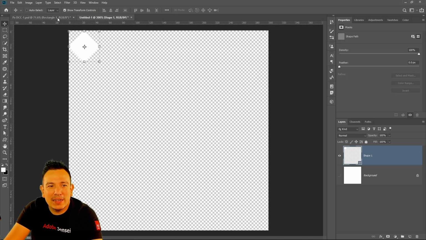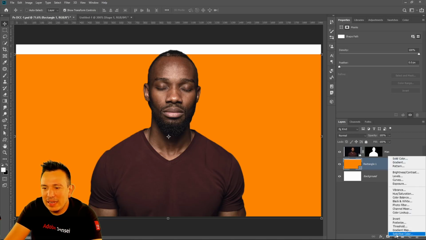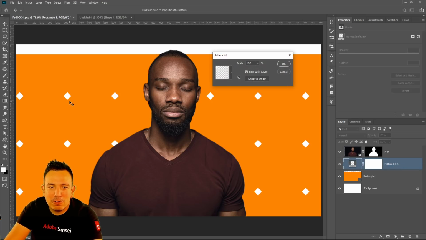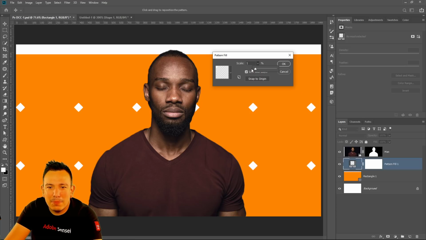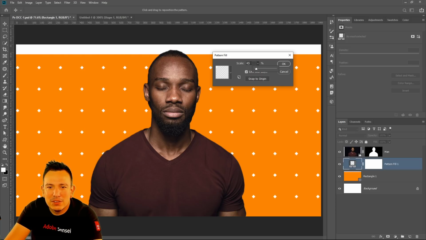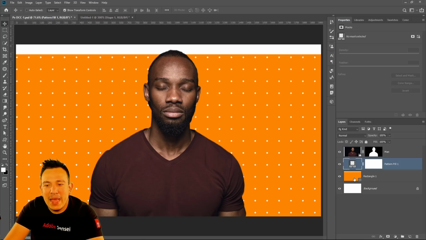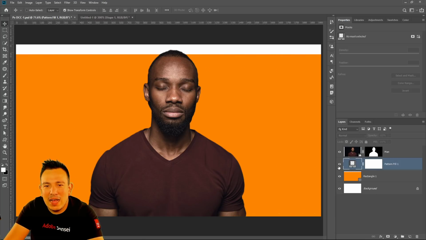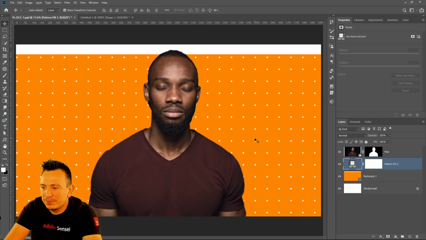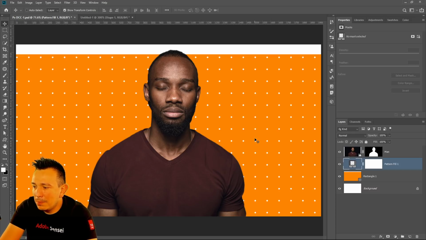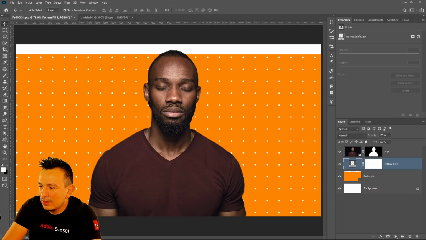And now I'm gonna go back into my working document and I can create a new pattern fill layer. By default, Photoshop will load the previous pattern. So now I can scale that pattern any way that I want. Maybe I'll try 25%. That looks pretty good to me. So I'll press OK. And now I have a pattern that goes right on top of that background. Yeah, diamond. I think I got it right.